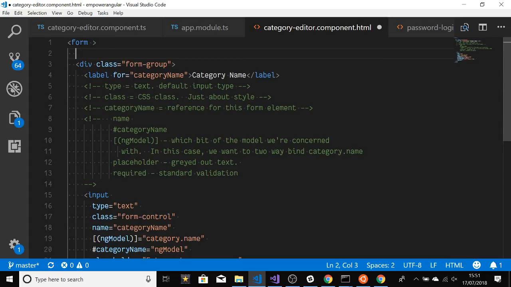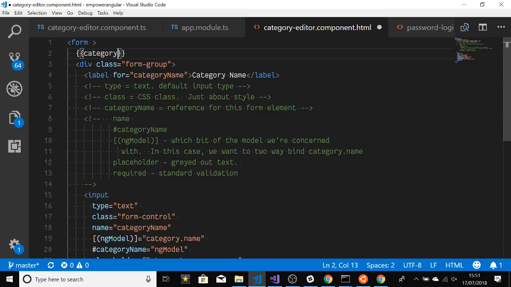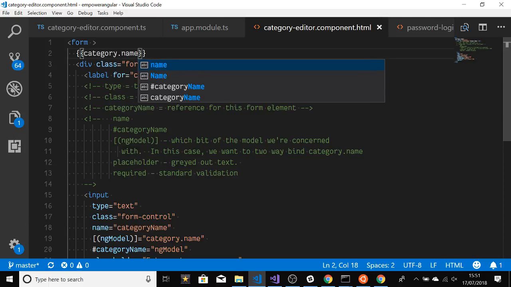Now, I'm going to put the angled bracket syntax here. And we've seen this before in the heroes example. So I've got category.name. That's just being output. I can't feed back into that. Correct. That is a way of data binding, one-way data binding. It's just being reported onto the screen.